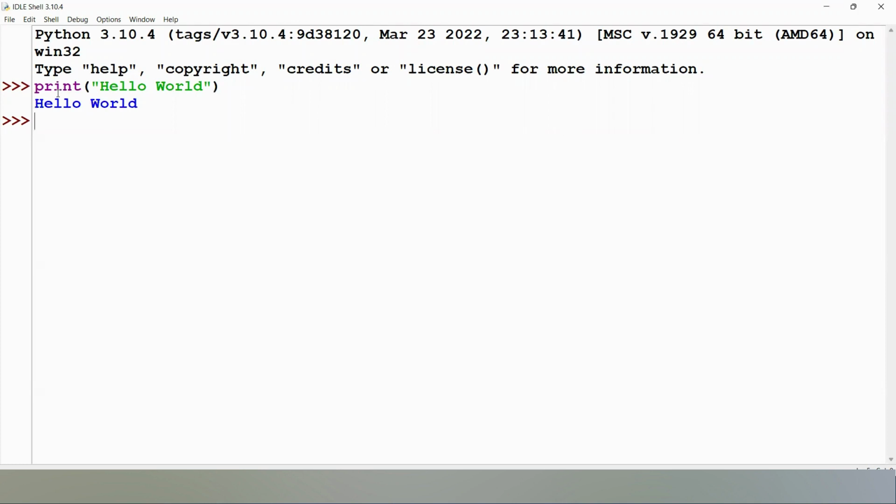Indentation refers to the spaces at the beginning of a code line. In other programming languages, the indentation in code is for readability only. But in case of Python, it is very important because Python uses indentation to indicate a particular block of code. This can be understood by using an if statement.